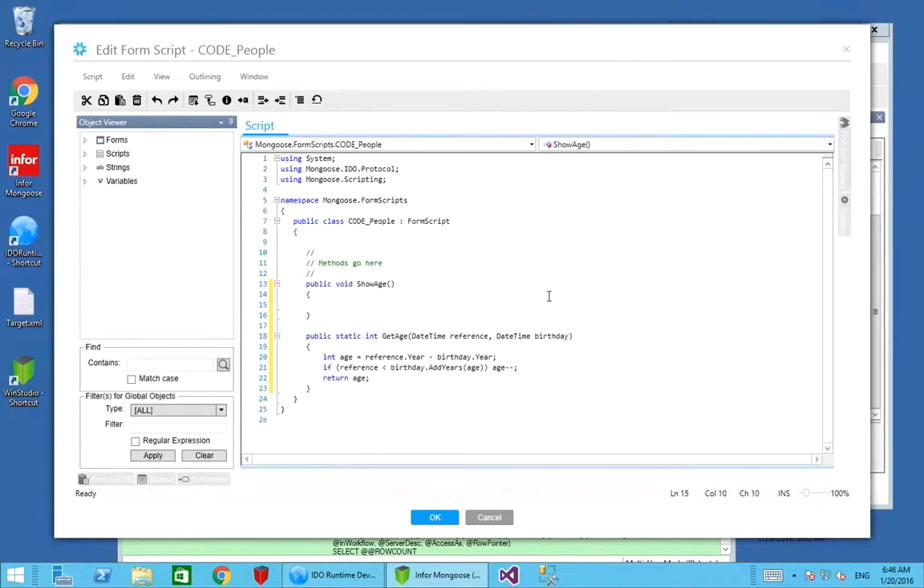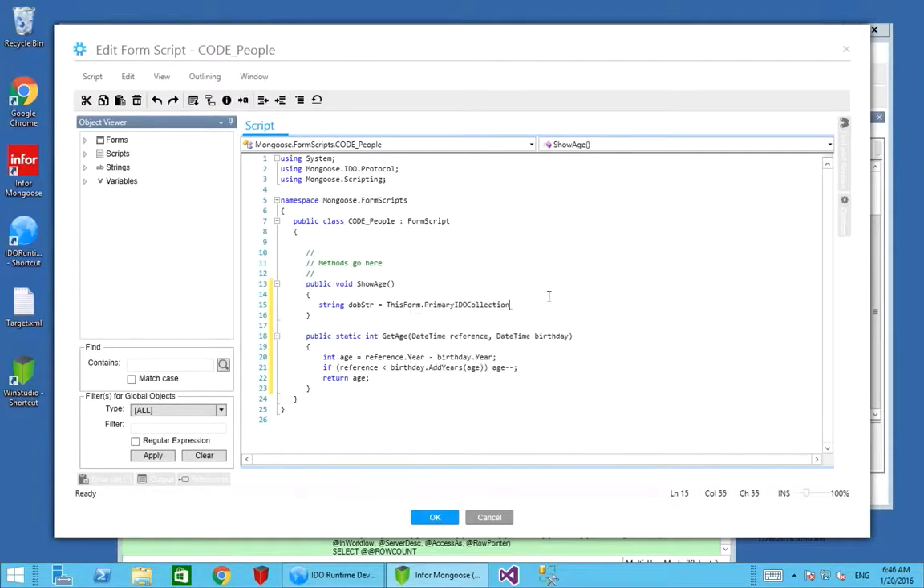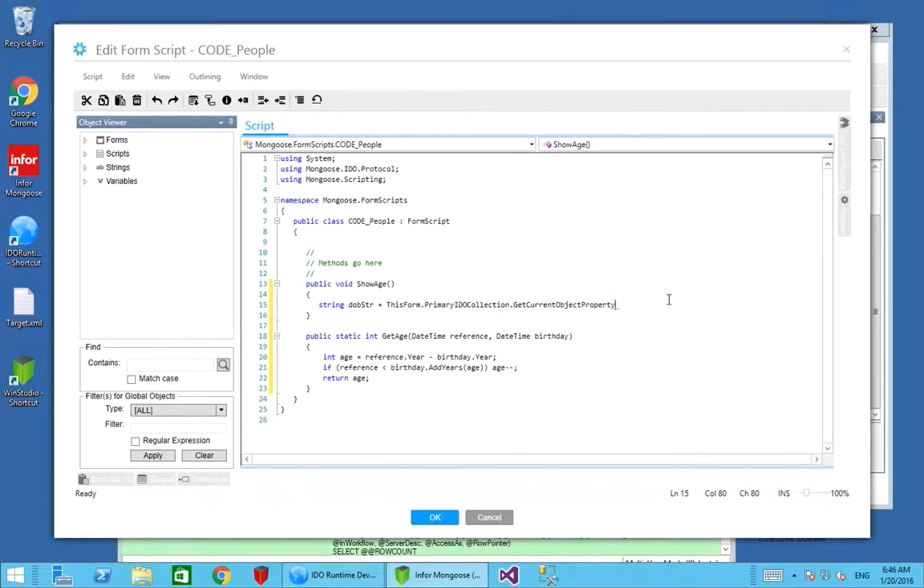So in order to get the date of birth that I'm going to use to calculate the age, I need to begin by taking it as a string value, and I can get that from the current object property for the date of birth on the primary collection. So I say this form primary IDO collection get current object property, so that's the current object that's selected and shown on screen where we have the detail panel, and the one I'm going to take is the date of birth. So that's the property name that we defined earlier when we created our IDO.